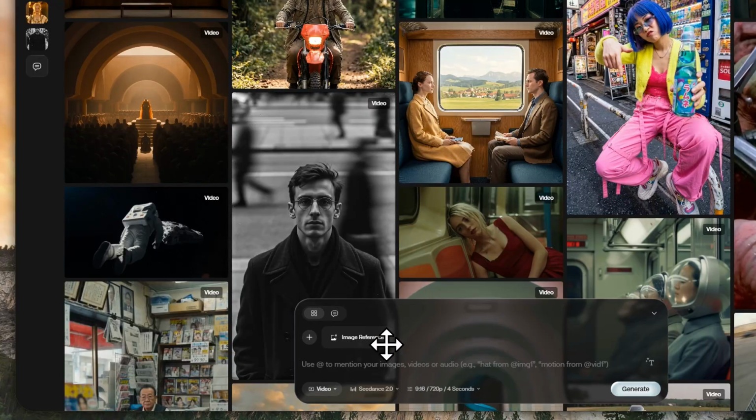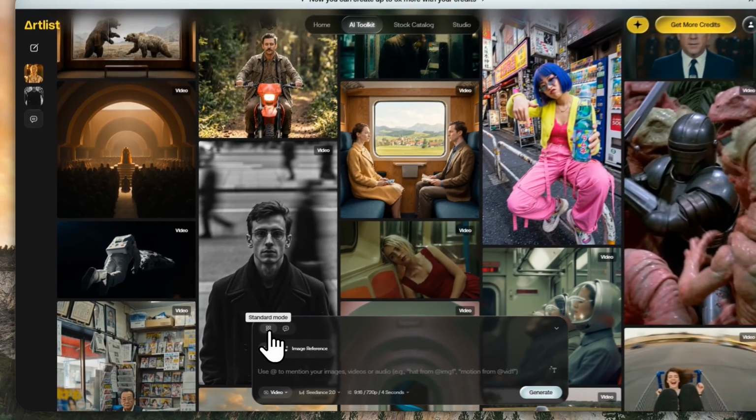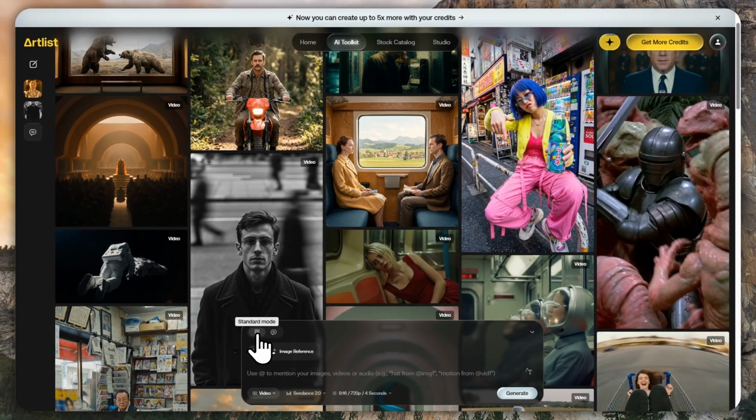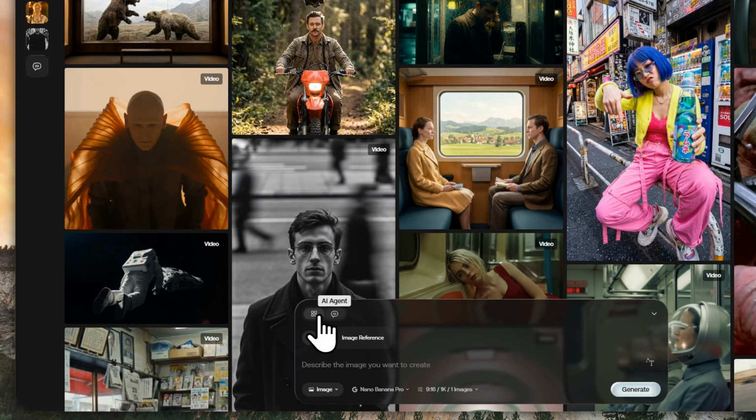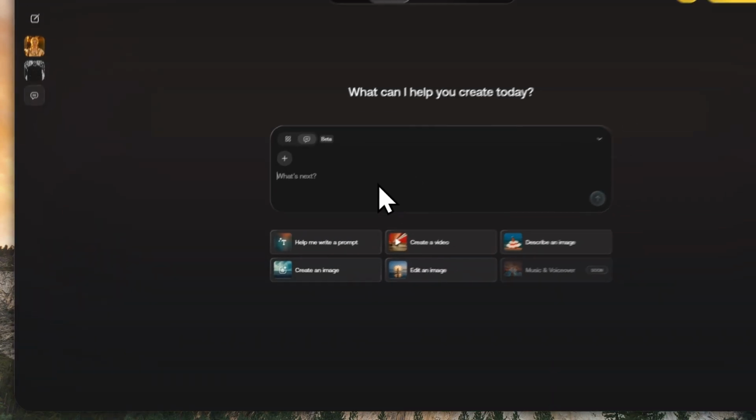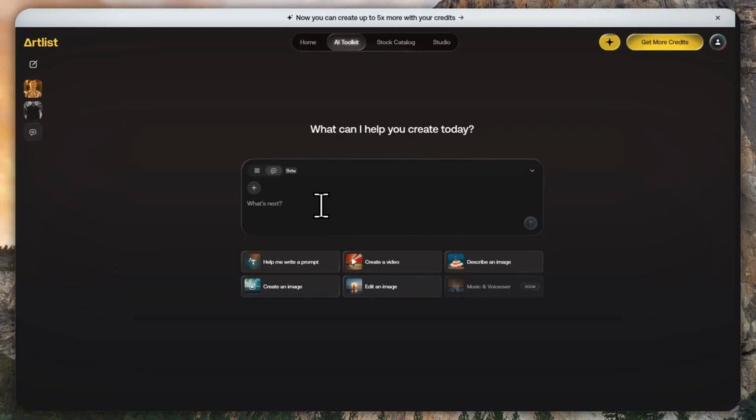And in here we would now be able to see that we could also select the standard mode or AI agent in creating our video. So for this one right here, if you're going to use AI agent, just keep in mind that you would want to include how long the video is. So you want to include that in your message or on your chat.